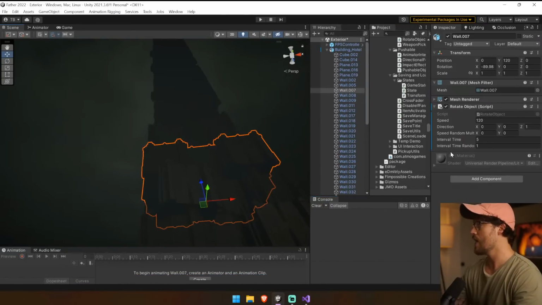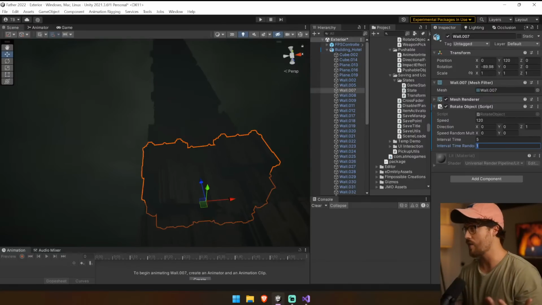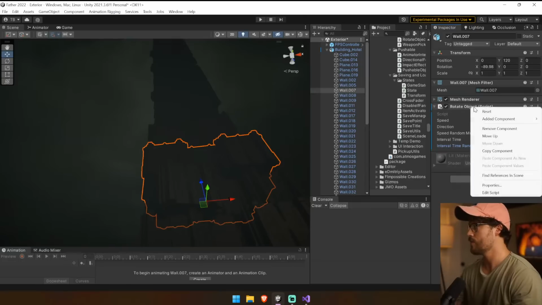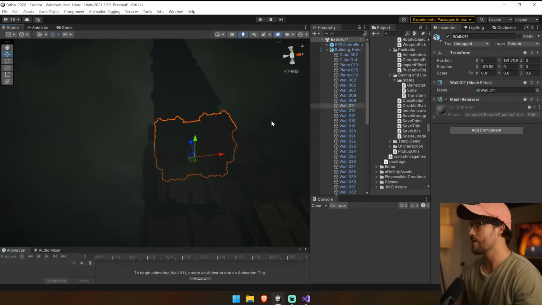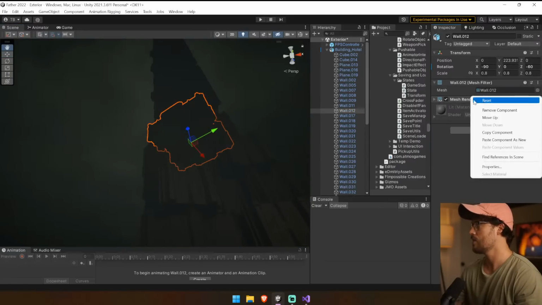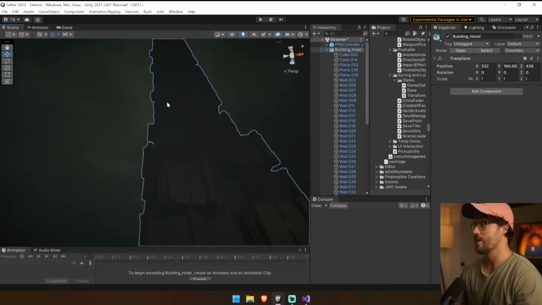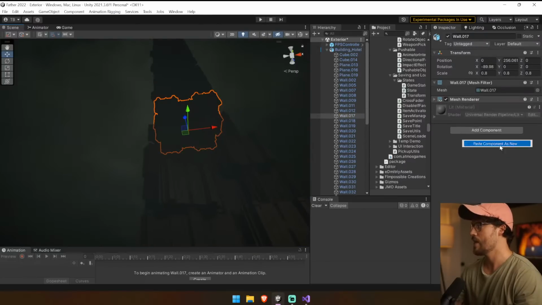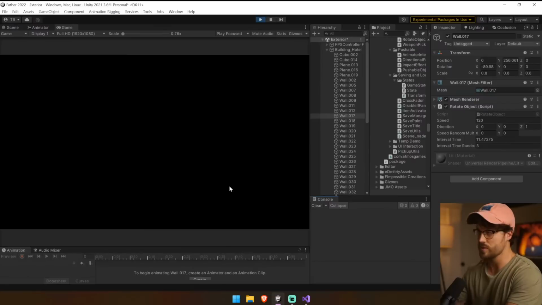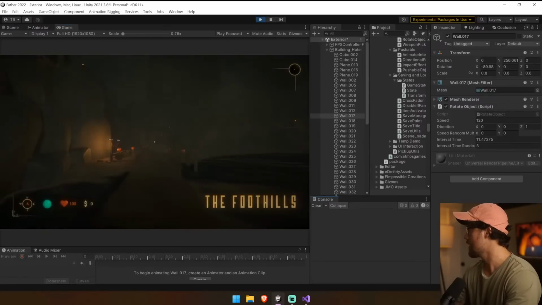So we have interval time, and then we can also have this random multiplier, right? So I could set it to like 3, and we're going to get random intervals. Okay, I'll show you. I can do it here as well, and here, and here. And watch, you'll see they're all going to rotate at different rates. Or really random intervals, not rates. Does that make sense?